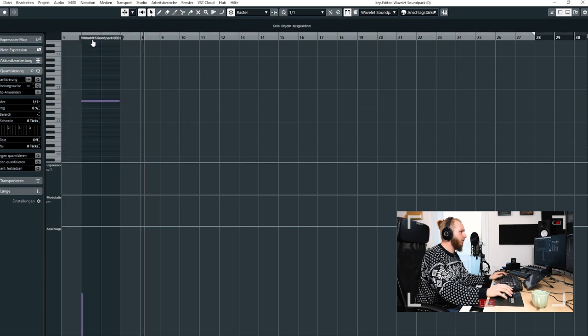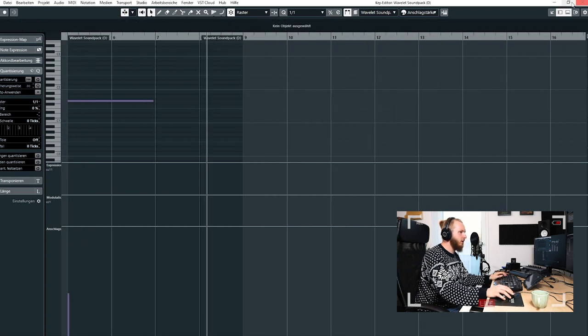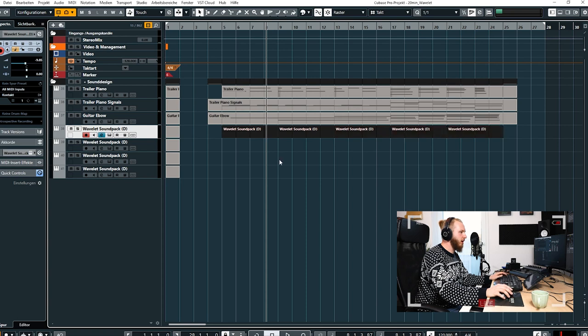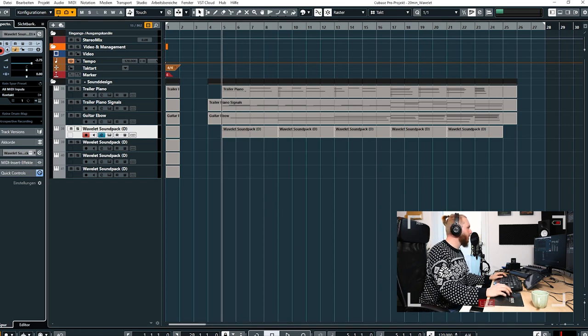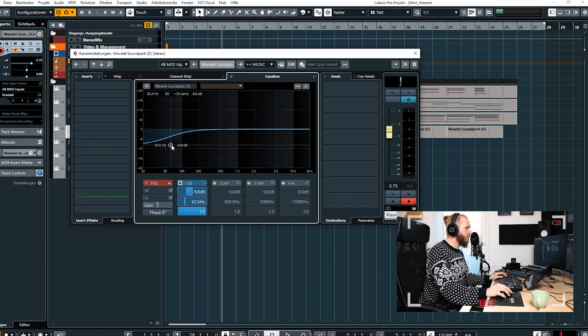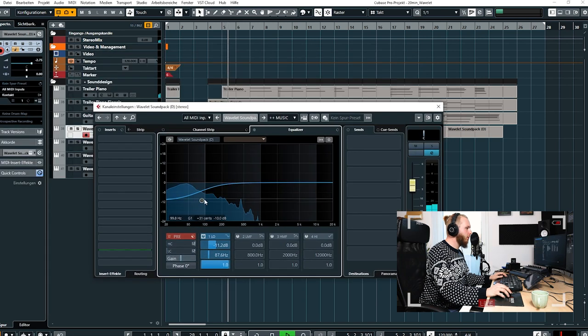Quantize this, then we'll duplicate that through the rest of the track, I guess. Yeah, I should have adjusted the color right at the beginning, but this is the way it is. Let's adjust the EQ. Not too much bass here.